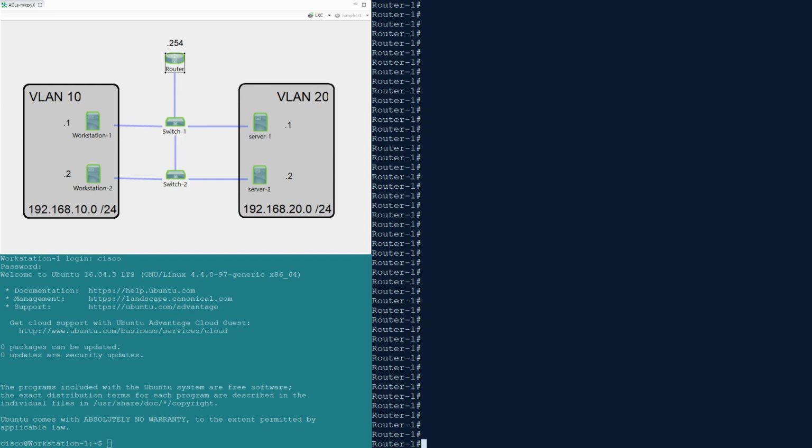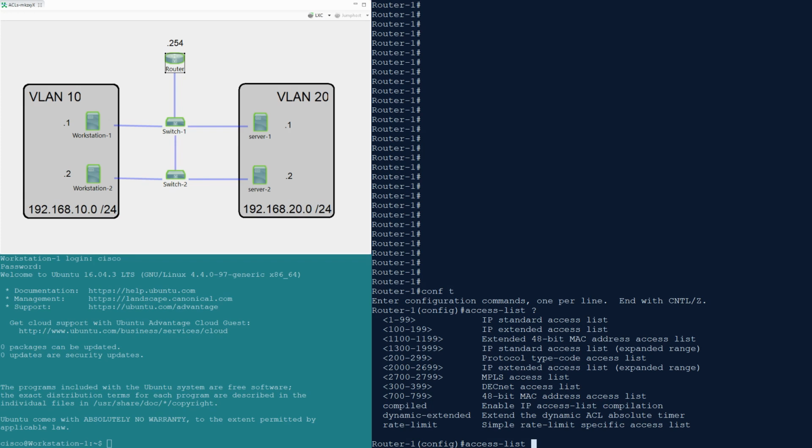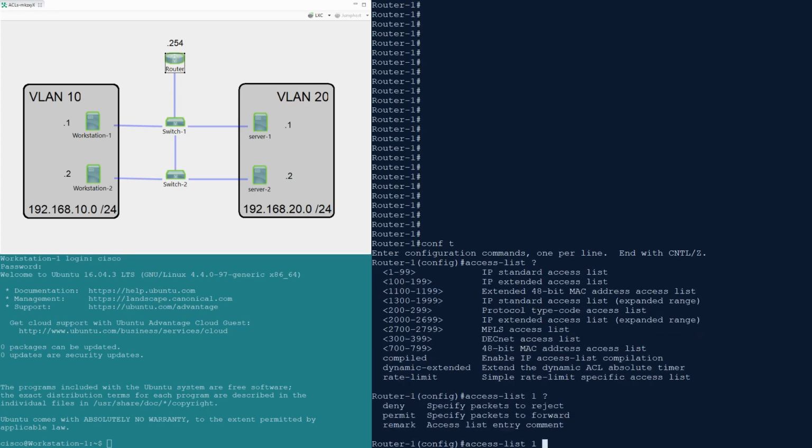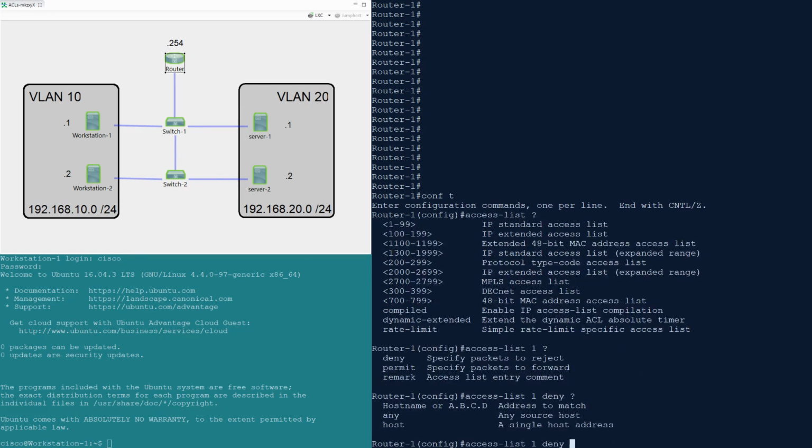Starting at goal number 1, we're going to create a rule to block HTTP traffic to the servers. If we use the access list command, we can configure a numbered ACL. Here you can see the different ranges we can use. For now, only worry about standard and extended. If we were to configure access list 1, we get the options for a standard ACL. If we try to deny HTTP traffic here, you will see that we don't get many options to choose from. Remember that standard ACLs only match on the source IP address.